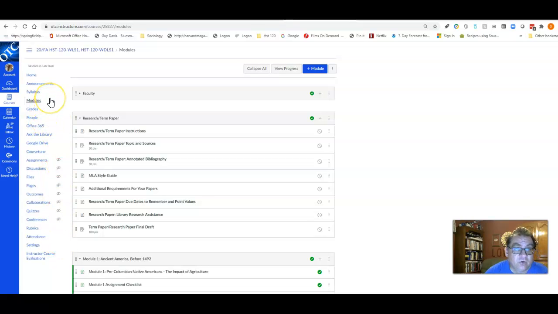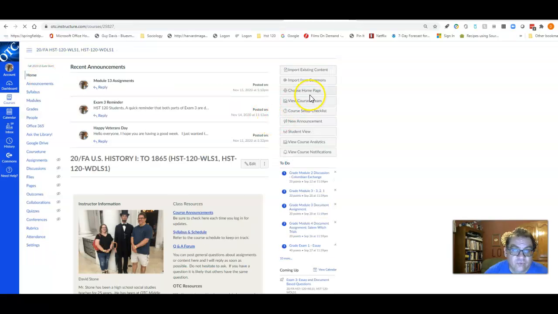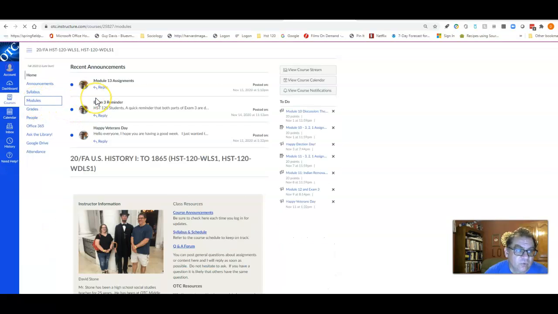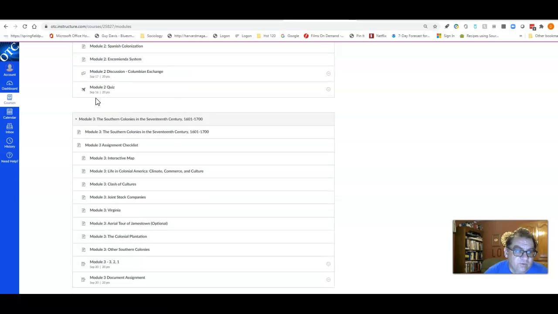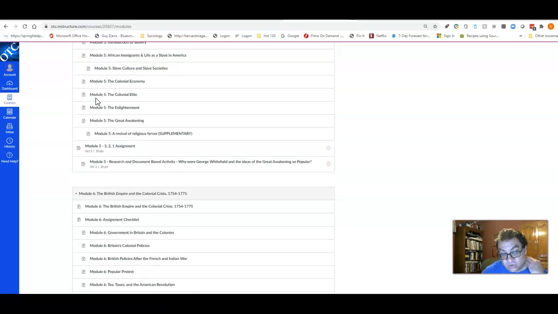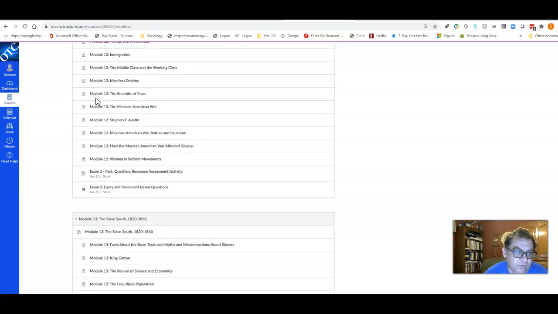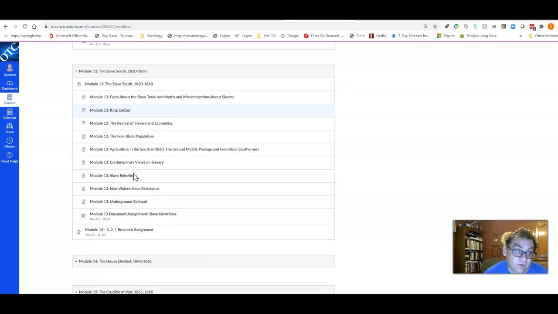So the first thing I'm going to do is, I am in the teacher mode on this, and I'm going to switch over to student view. So this will look a little more familiar to you. There's not a lot of difference. And then I'm going to switch into modules. All of my module drop downs are currently open, so I'm going to scroll a little bit. I'm going to get down here to module 13. And here is our fact, question, response. That's exam 3.